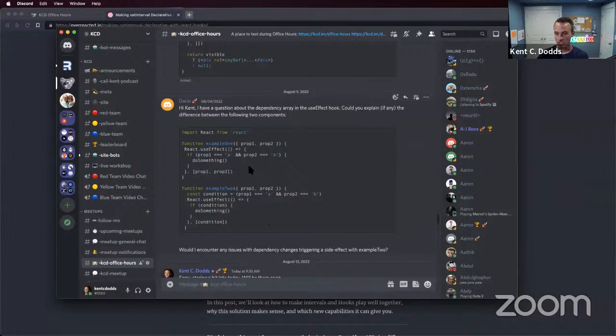So then let's change prop2 from B to C. Now this one is going to run again, but doSomething will not run. It does run again because prop2 has changed. Same here, because the condition will now be false. Before it was true, now that prop2 is C, it is going to be false. So this will run again, and doSomething again will not run. So that is also good.